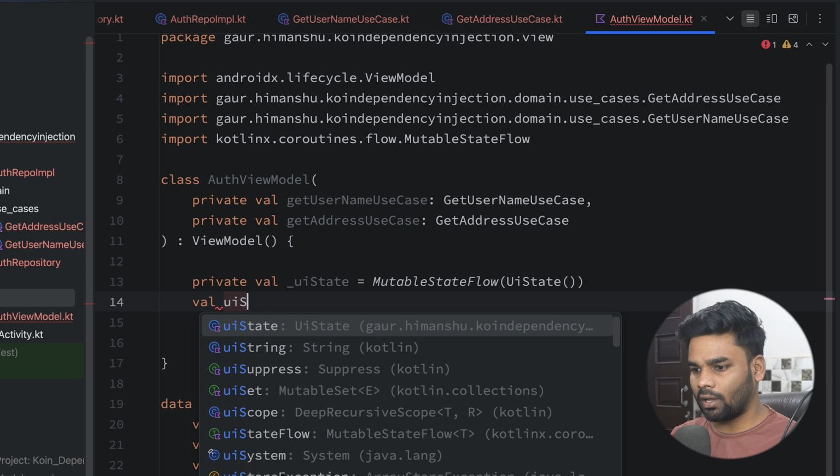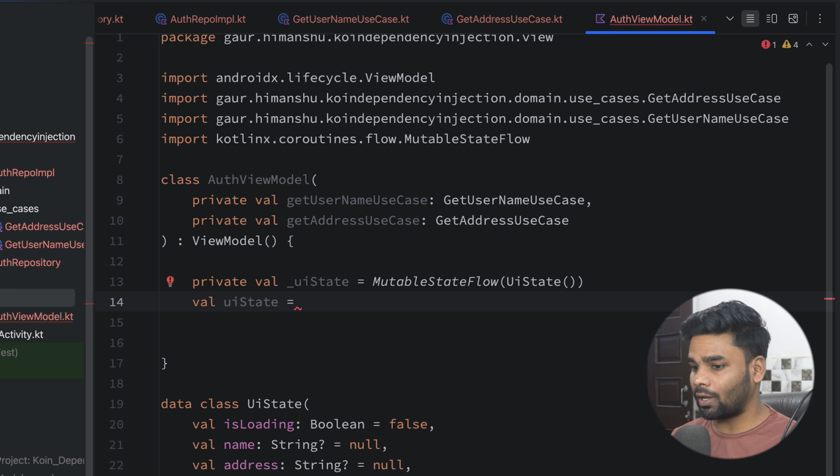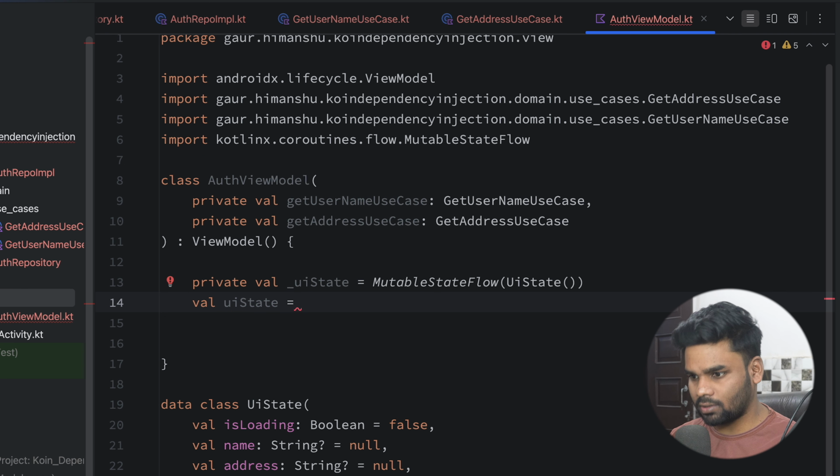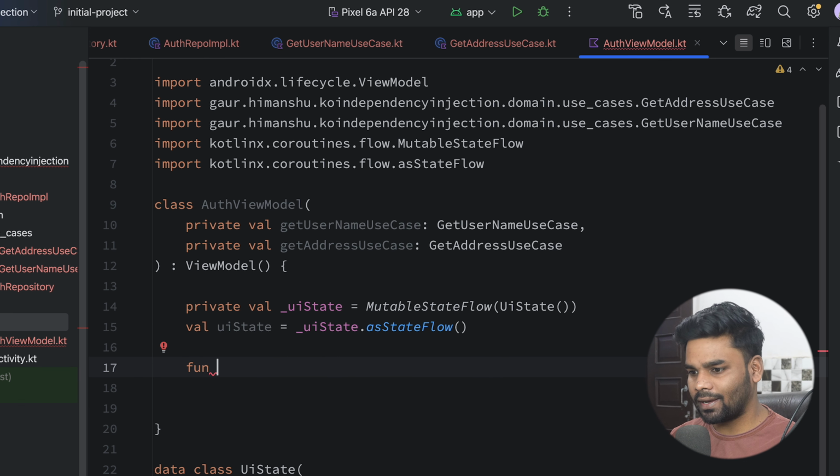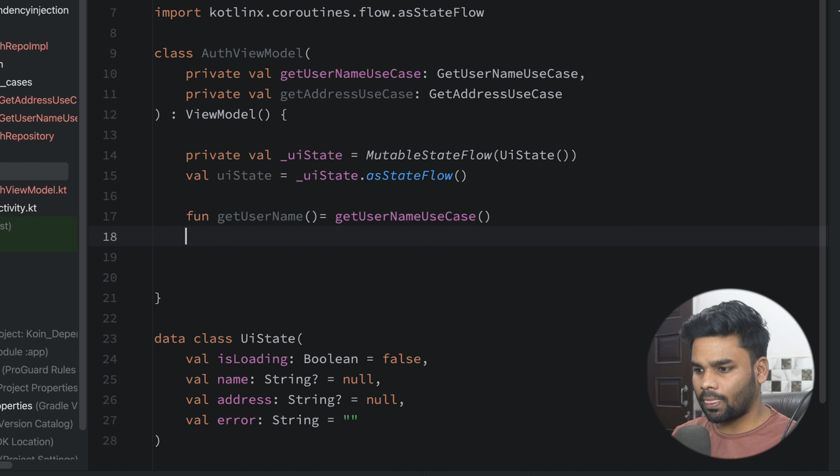Just below it, we have one more UI state, which we use to expose our UI state in the composables. So UI state converts this thing into a StateFlow so that no one can mutate it. Alright, so it's time to create a few functions. First function is get user name. I'm using the get username use case here.